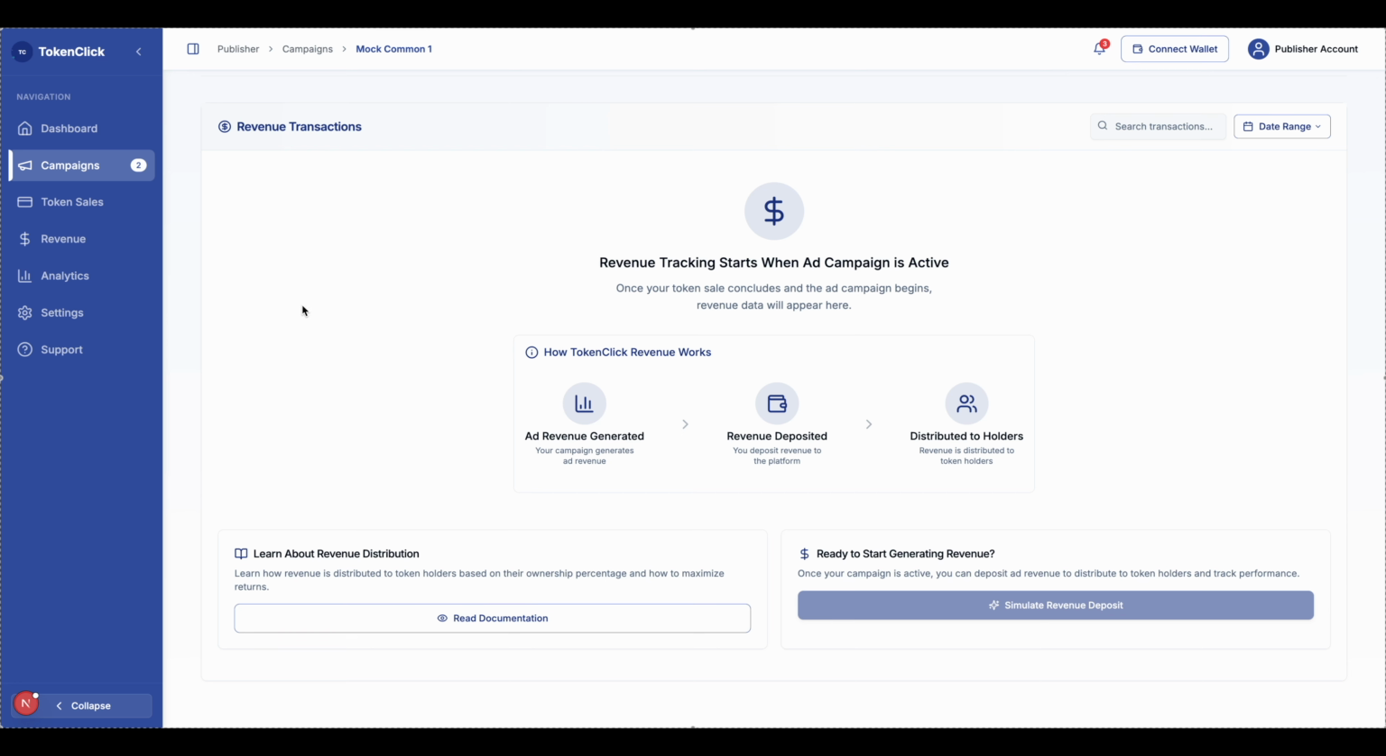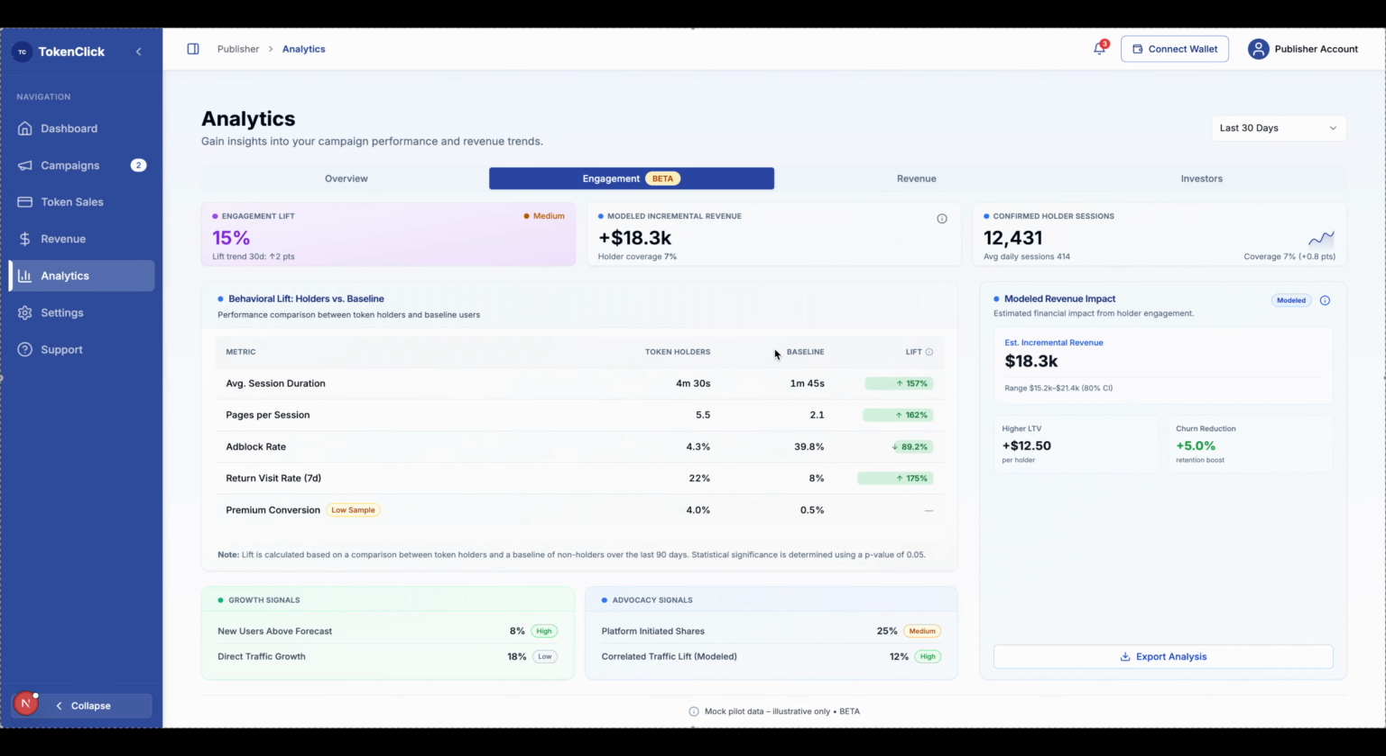Now, let me show you my favorite part of the platform, the analytics section. This is where you can see the incredible impact that turning your audience into investors has on your business performance. Look at these numbers. This is comparing the behavior of people who invested in your campaigns versus your regular audience. Now, these are mock numbers for demo purposes, but in this example scenario, investors are 157% more engaged. They read more pages, spend longer on your site, disable ad blockers, and return more frequently.